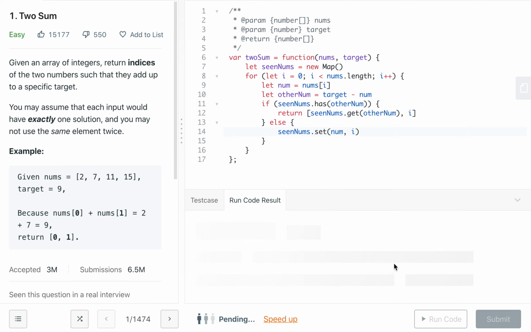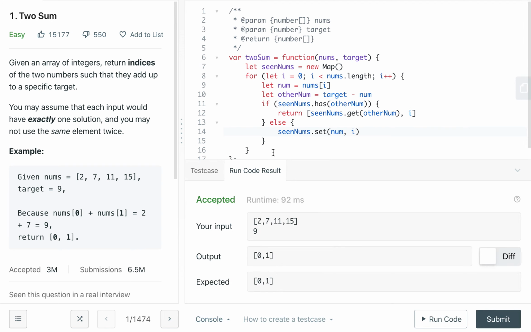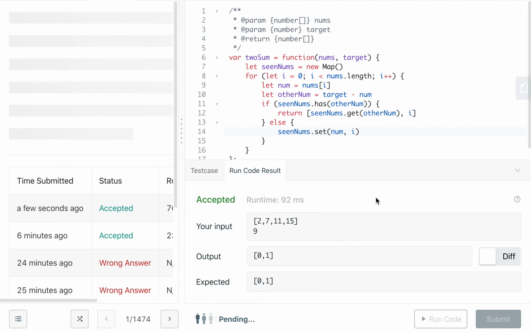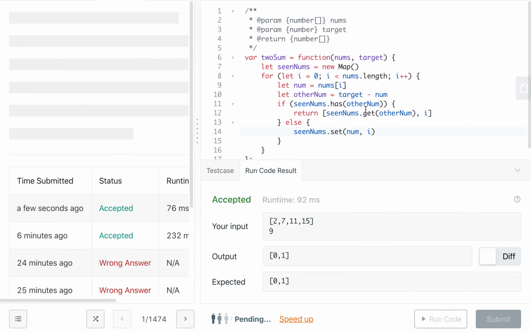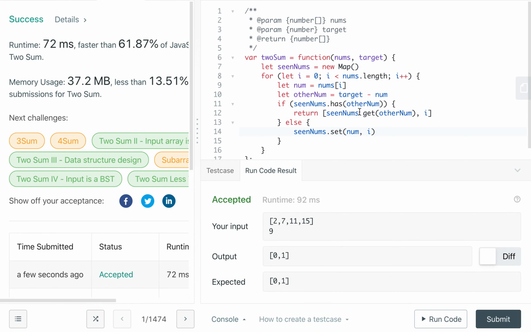Okay, it's taking a while. Okay, let's run all the test cases. Okay, and they pass.